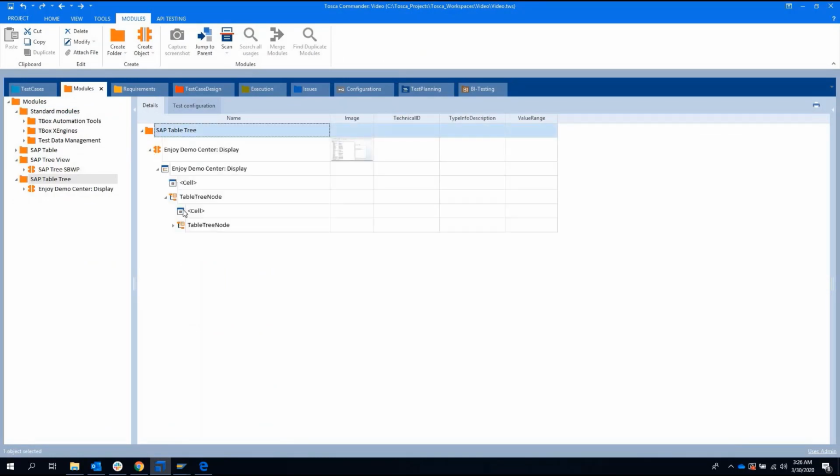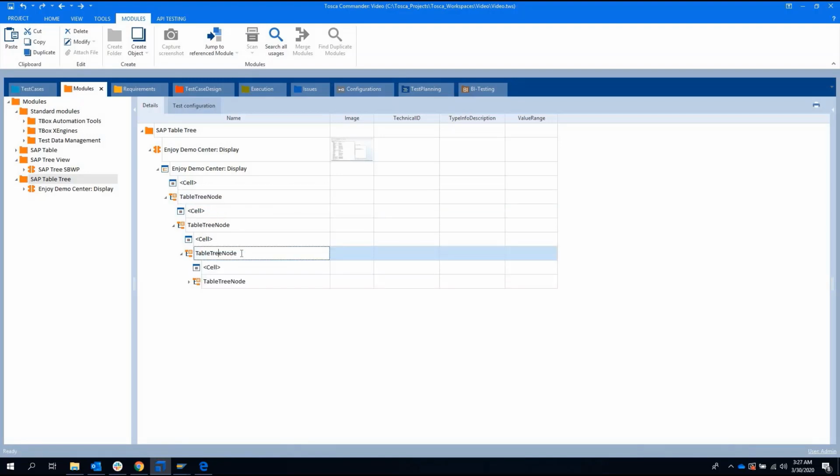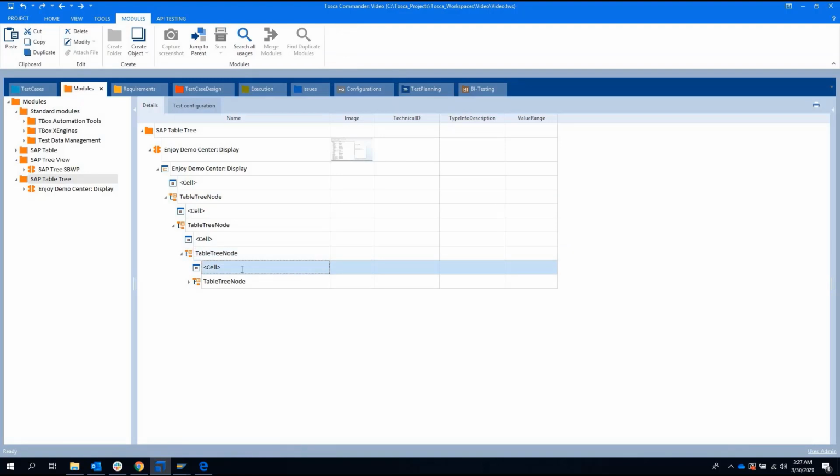So this is the module for SAP table tree. If you observe clearly, this table tree node is something similar to the tree menu class entry that I have shown earlier. Whenever you want to navigate to a particular node in a table tree, you can just give the names in the similar way I have explained in the tree view. And once you reach the required node, you can do the operations on the cell.